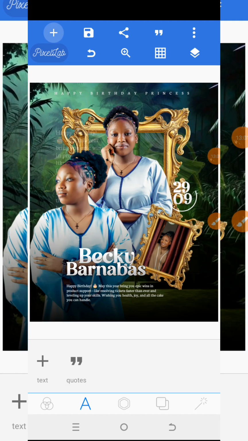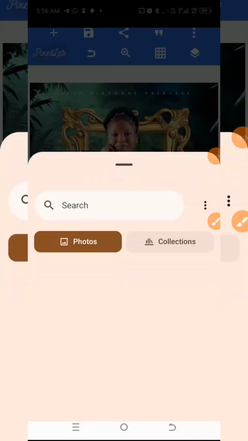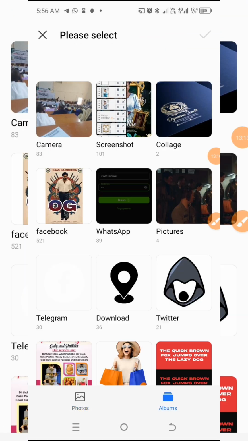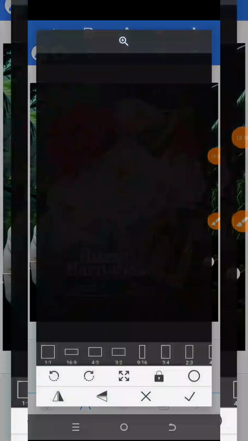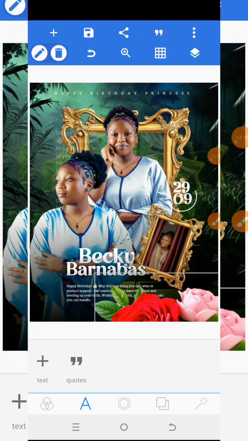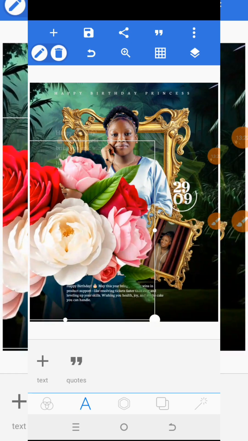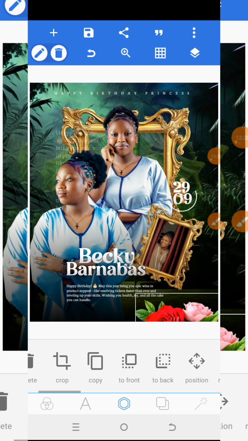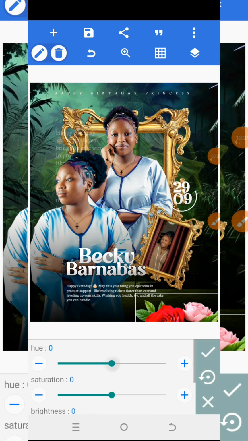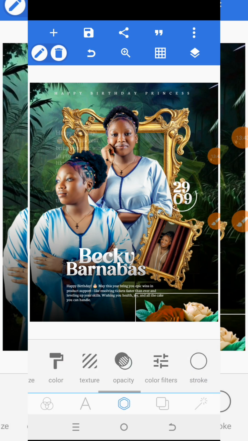The next thing that I will do is go to my gallery and then insert a flower icon. Let me pick this flower. So I'll move it and reduce the size first. I'll move it around this axis and then go to my color filter and filter the color. Let me see something, yeah, let me just pick this.